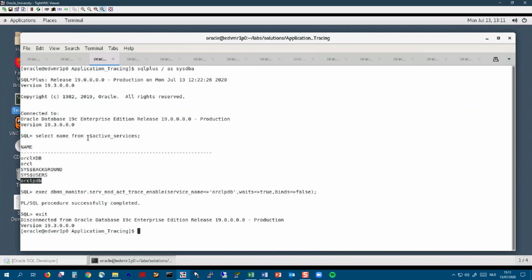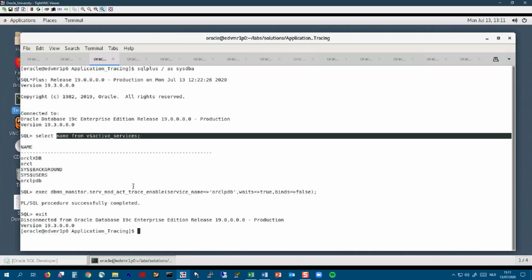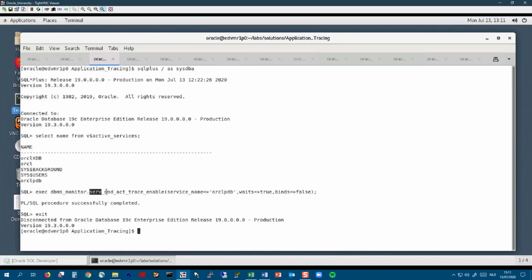That means that it shows up in the result returned by the statement select name from v$active_services. And then you're going to use the procedure service_module_act_trace_enable of the package DBMS_MONITOR in order to enable the tracing of service ORCL PDB. You're also interested in capturing wait information. We are not interested in capturing information concerning bind variables.